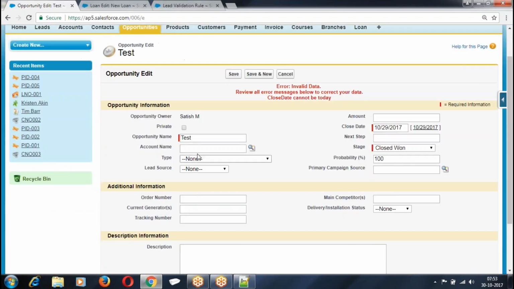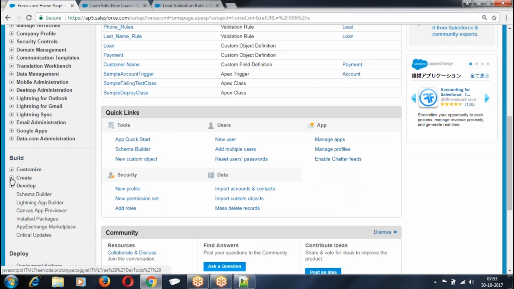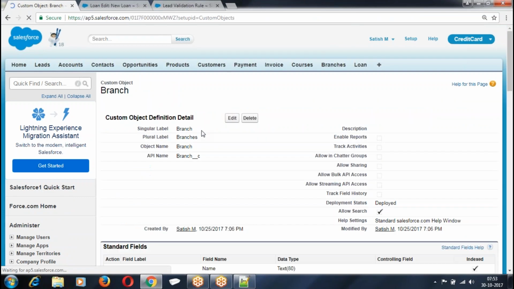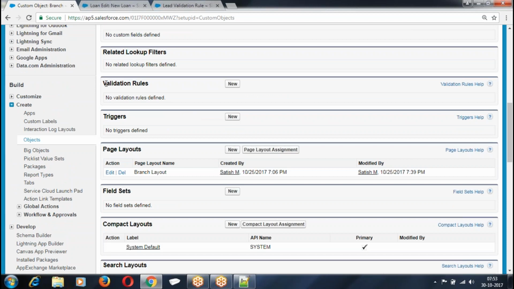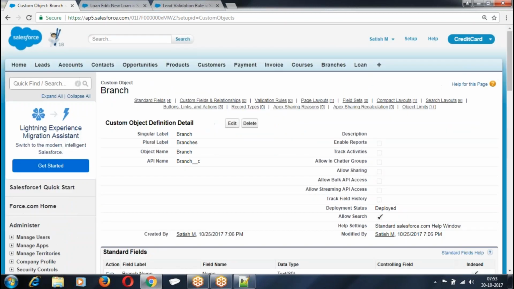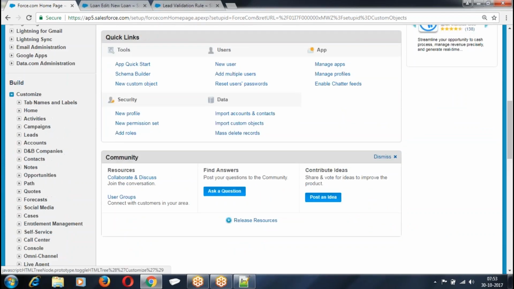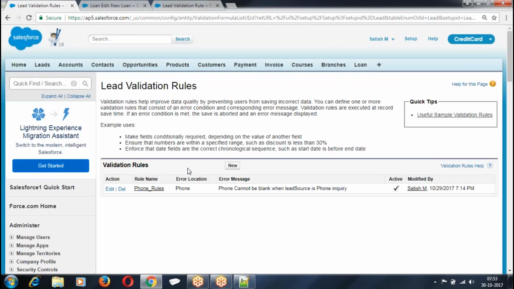You are supposed to create the validation by setup, build, create, objects, choose the object. We have standard fields, custom fields, and we have validation. If it is a standard object, setup, build, customize, object. This is how we are creating the validation. I hope I am clear with this format. Okay, right. So this is how we have created objects and fields.